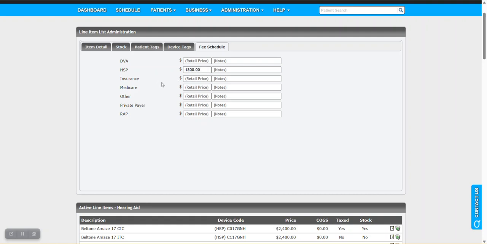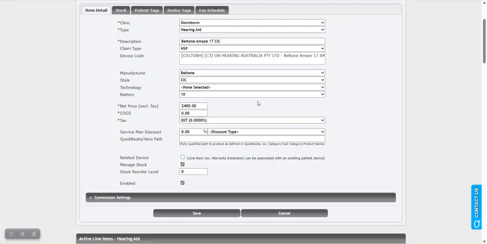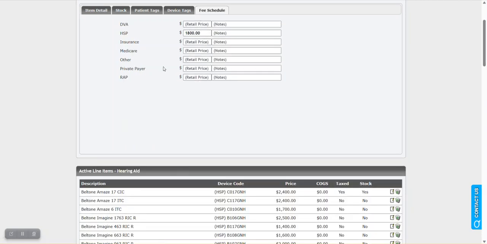So that means that when we create an invoice and HSP is the payer, it will automatically insert $1,800 instead of $2,400. But if we have DVA as the payer or private payer, whatever the case may be, other than this, it'll stay with the standard $2,400. As I mentioned, you can do this one by one for each device, particularly if you want to set up pricing across multiple payers. That can be a quick way to do it.